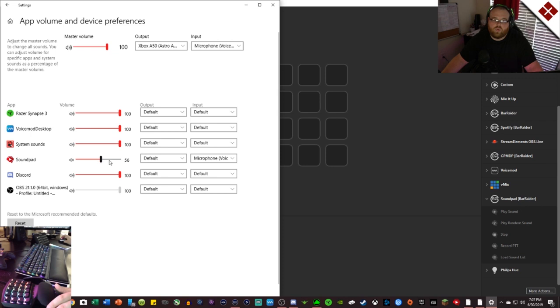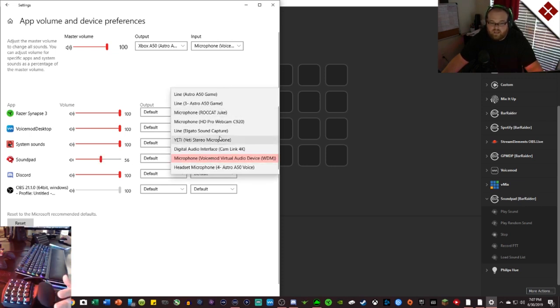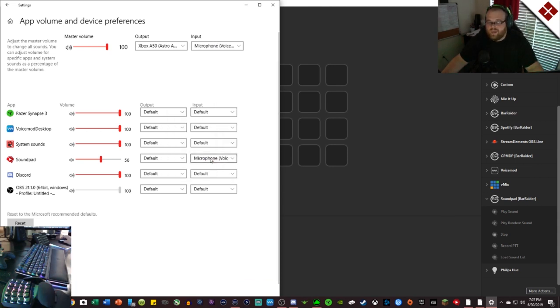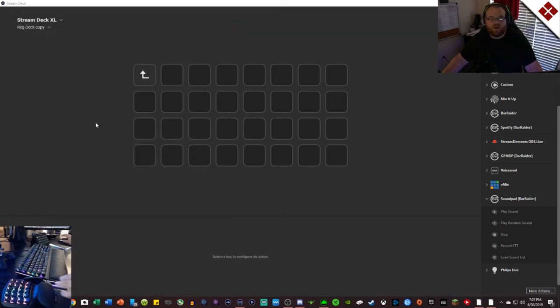And you're going to want to make sure that your microphone or your input is whatever your mic is. So, like, if it's your default and it's your Yeti or whatever it is that you use, that's fine. Me, I wanted to make sure that it always is routed through my VoiceMod, so that's always going to be connected. All right, so once you've done all that, you're good to go.